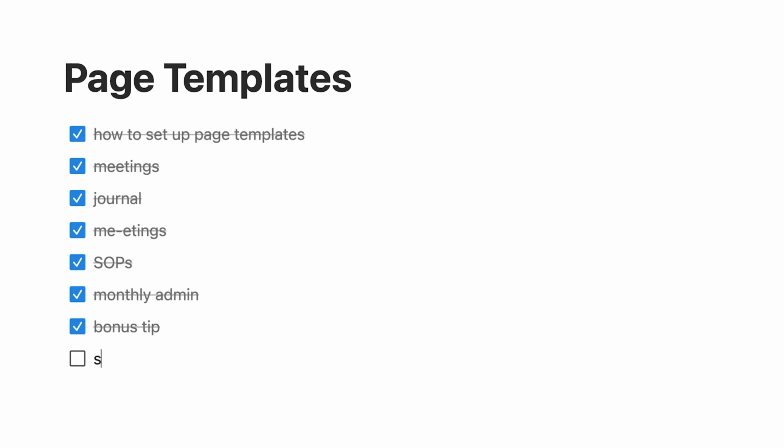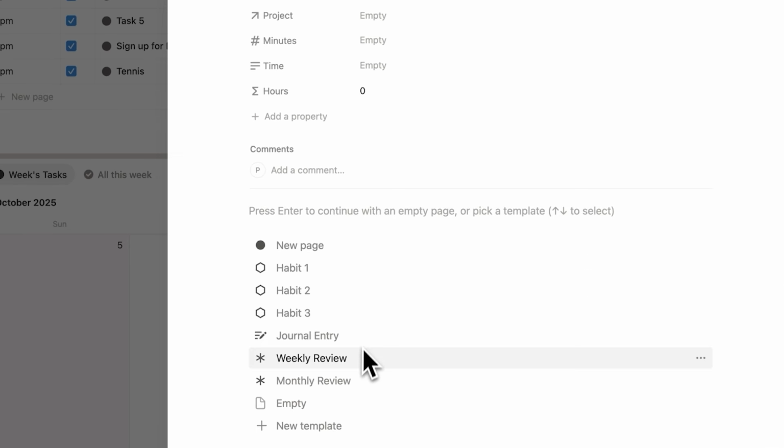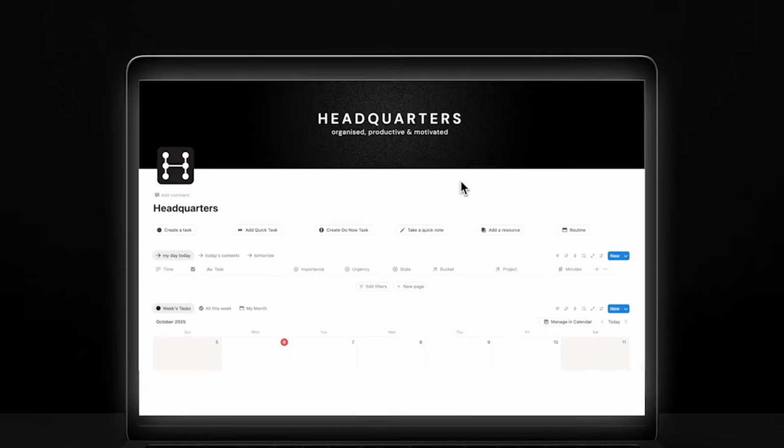Page templates in Notion are so underutilized, and I have a bunch built into my Notion template headquarters. The weekly review and monthly review are game changers.